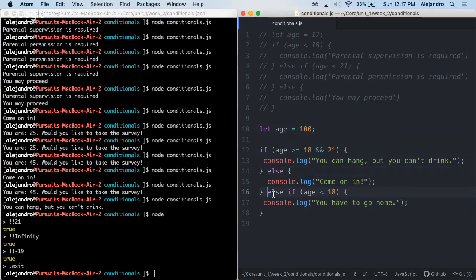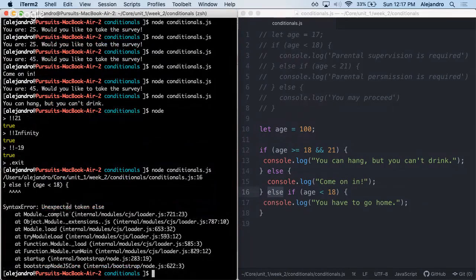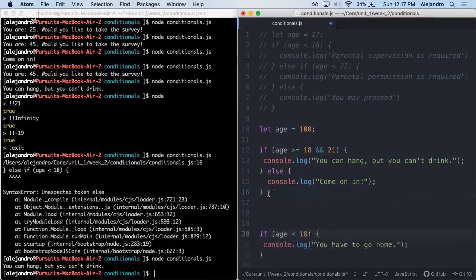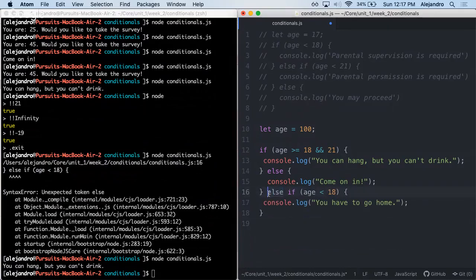This is still the same error. You see this change color, and then I do node conditional, and node is complaining that that is an unexpected token. So basically, what we're saying here is you cannot have other ifs or else ifs after the else. If I do this, I think this might work. Yeah, this works, but this is technically a completely separate if statement. So let's go back. After an else, you cannot put else ifs ever.